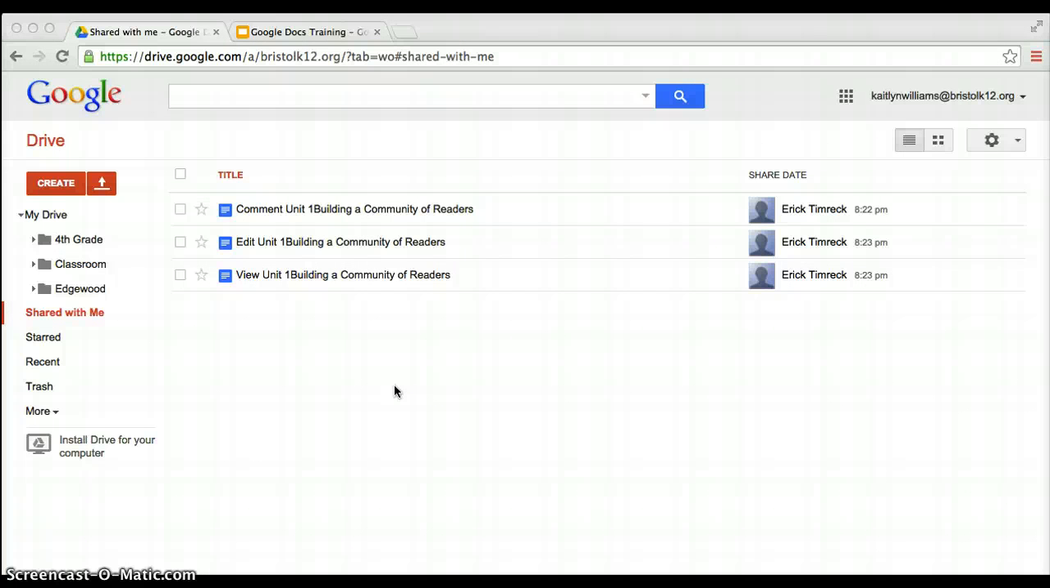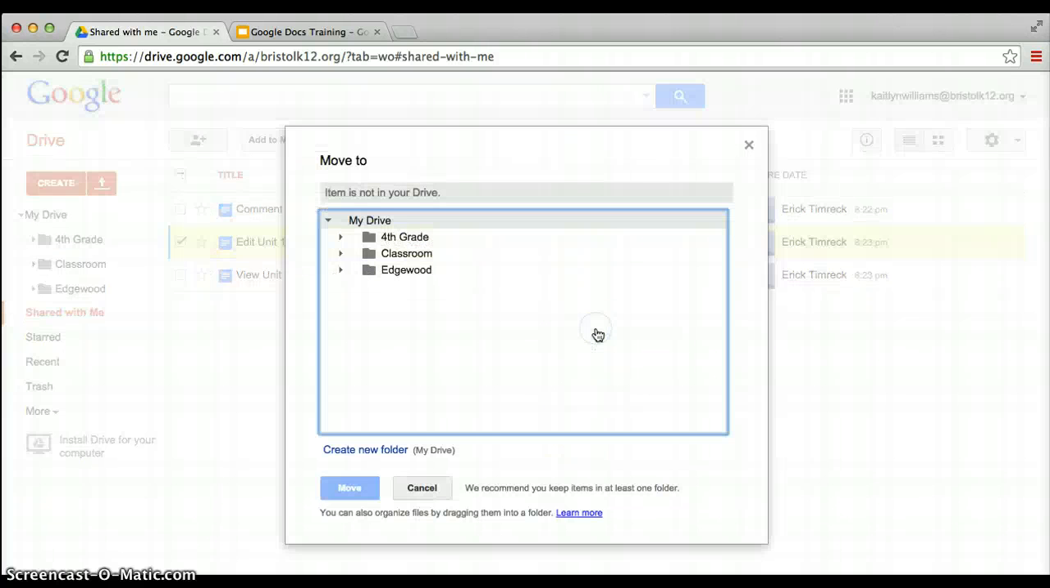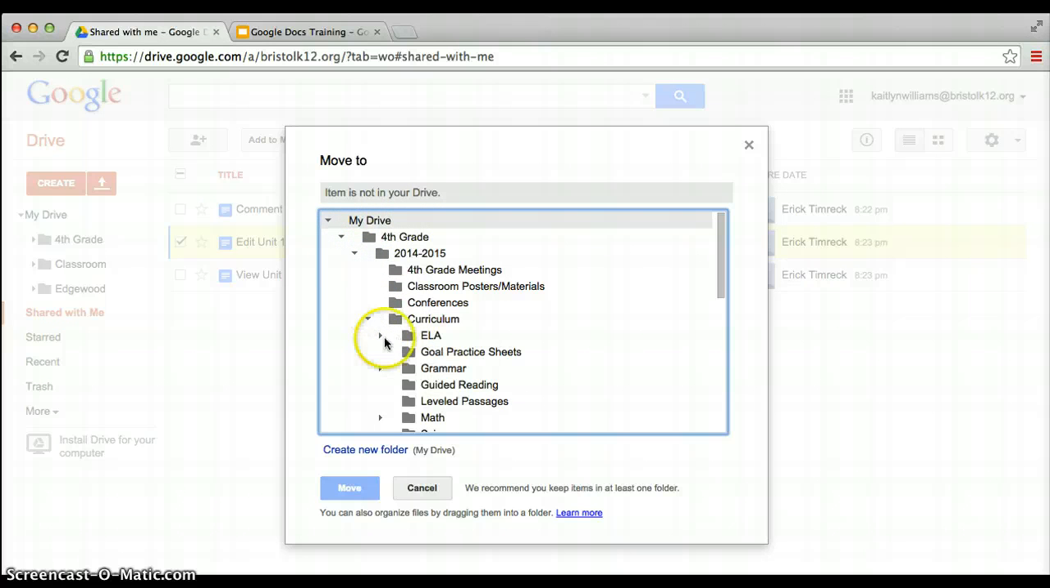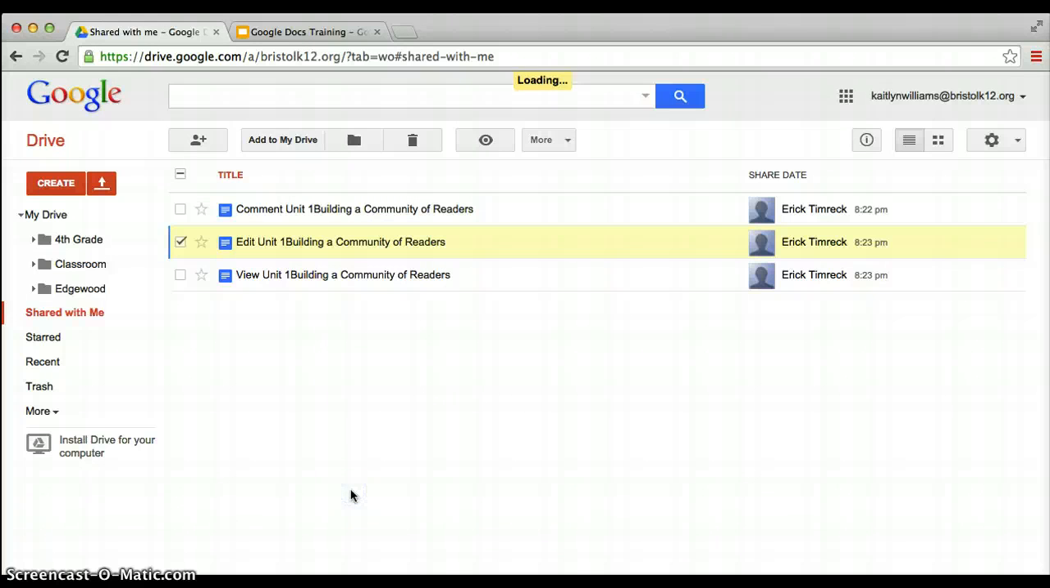So now I want to show you how to move these documents into your drive to keep them organized and where you want to access them. So I want to have the editable document and I would like to move it into my Unit 1 section because it's Unit 1 curriculum. So what I'm going to do is check the document, click More, and Move to, just like we did before with uploaded documents. I'll click 4th grade, 2014-2015, curriculum, ELA, and Unit 1 is where I would like it to be, and I will click Move.